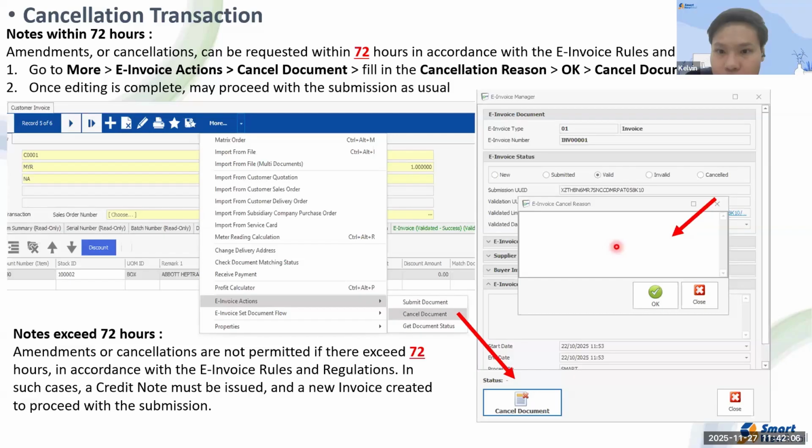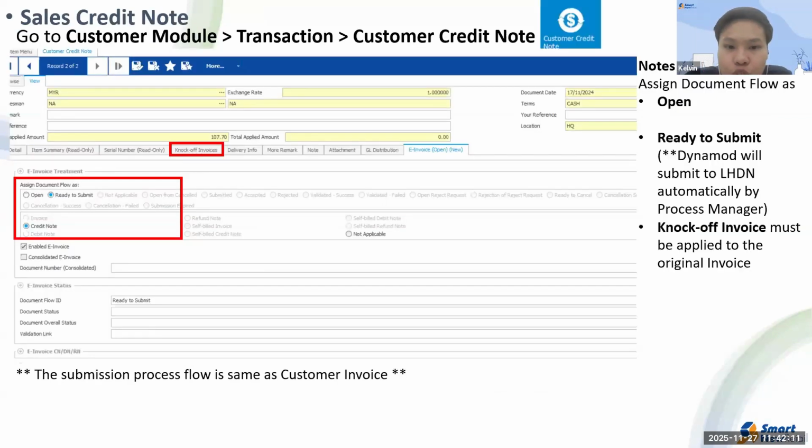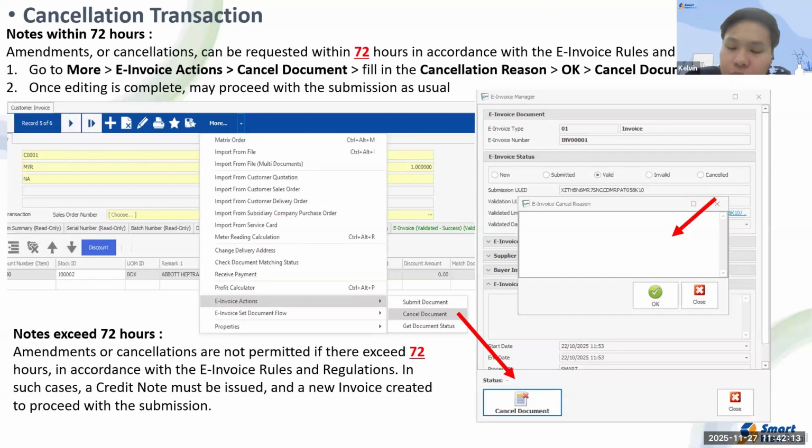After you fill in, click OK and submit this cancellation form. It returns a status, which is under cancel. If the status is under cancel, it means LHDN approved your cancellation. They let you cancel.